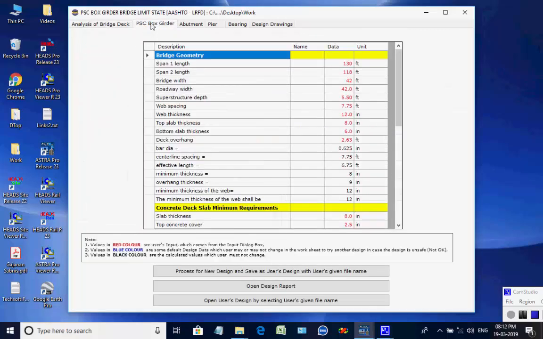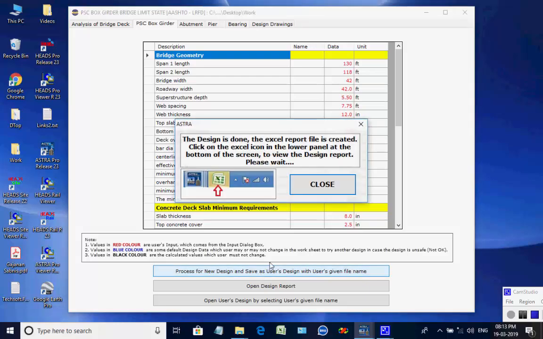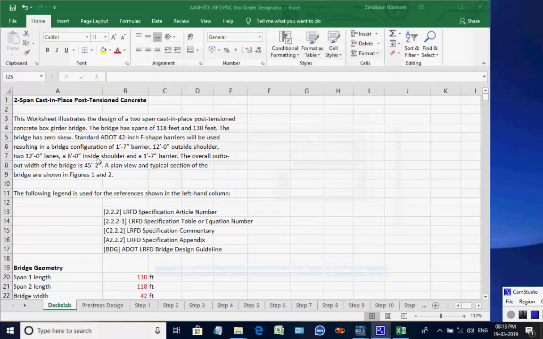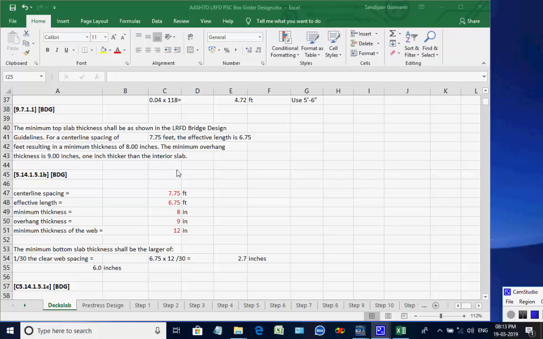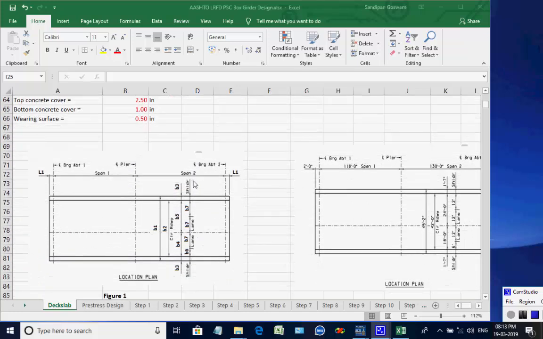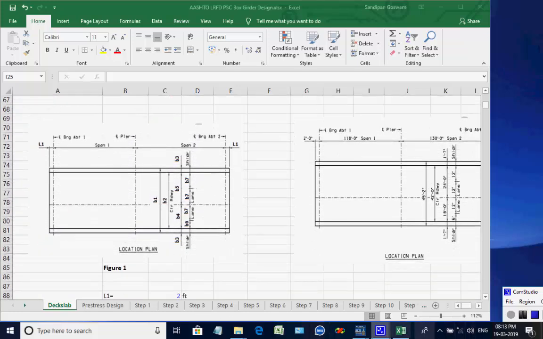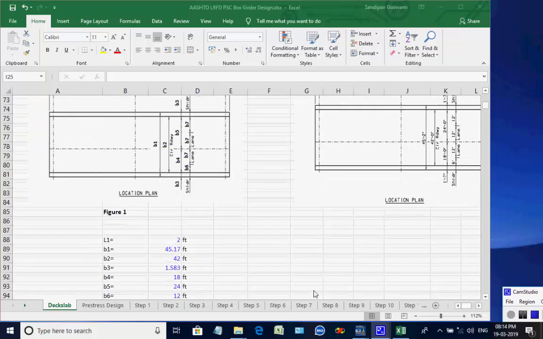Next, the tab page PSC box girder is opened. Click on button process for new design. As the worksheet opens, the various tabs at the bottom of the worksheet may be opened to check various steps of the design. View the tab sheets for different parts of the design. User may also change any input data directly in the Excel worksheet and the design will be revised accordingly. After viewing, the worksheet may be closed.